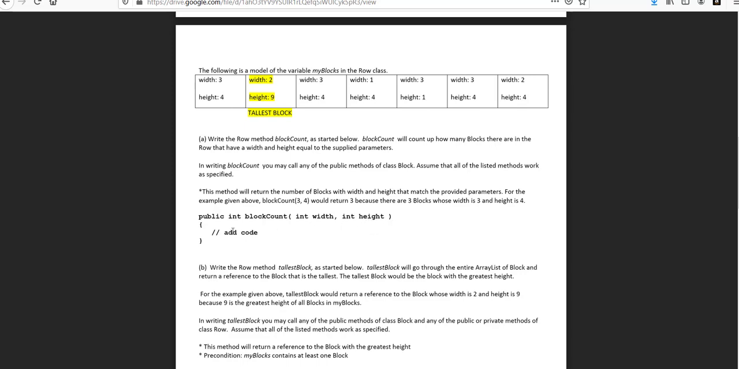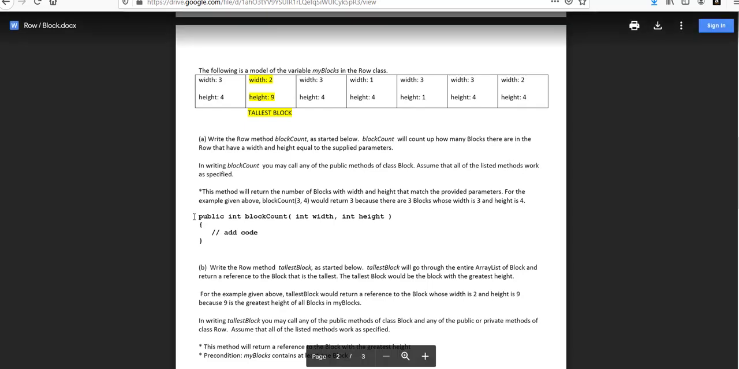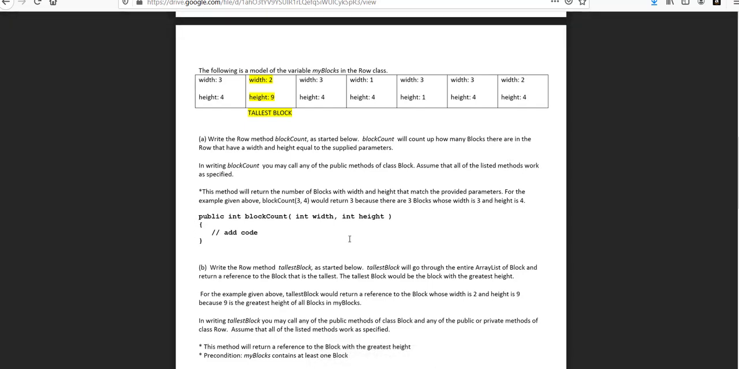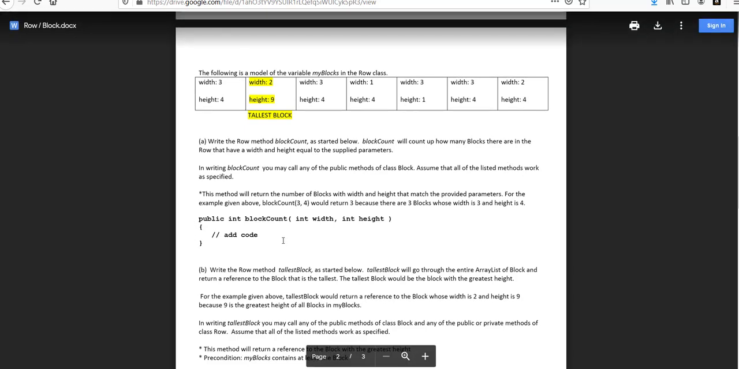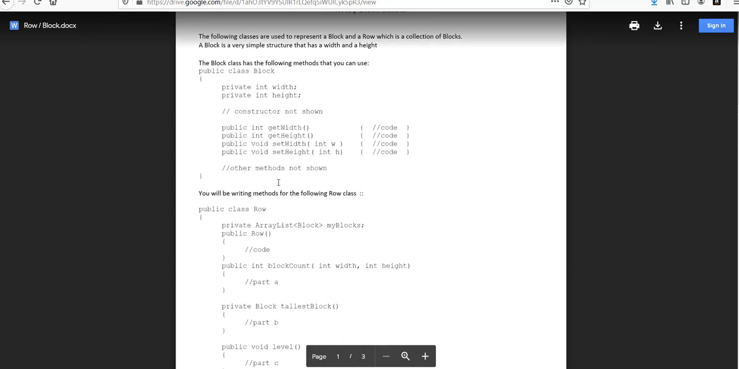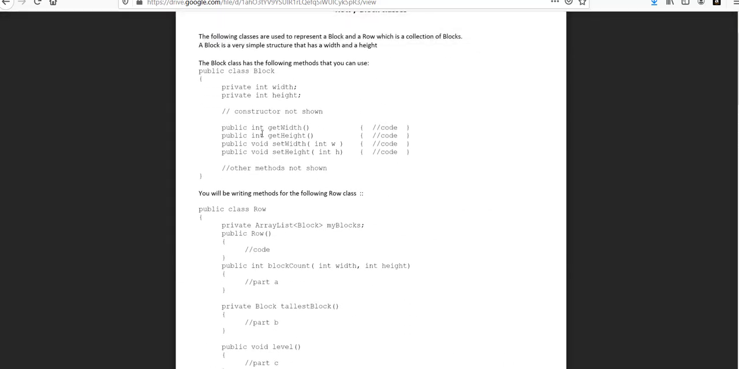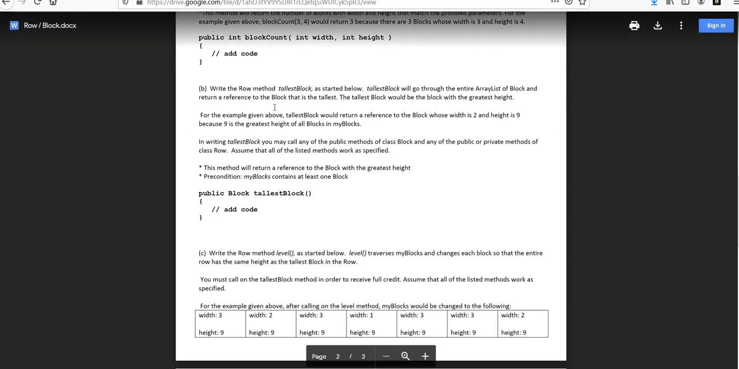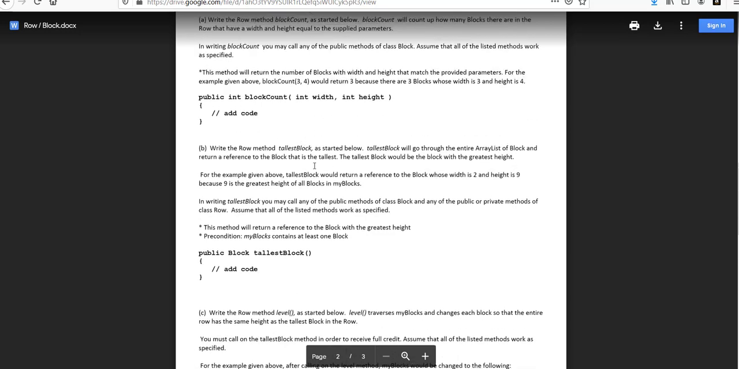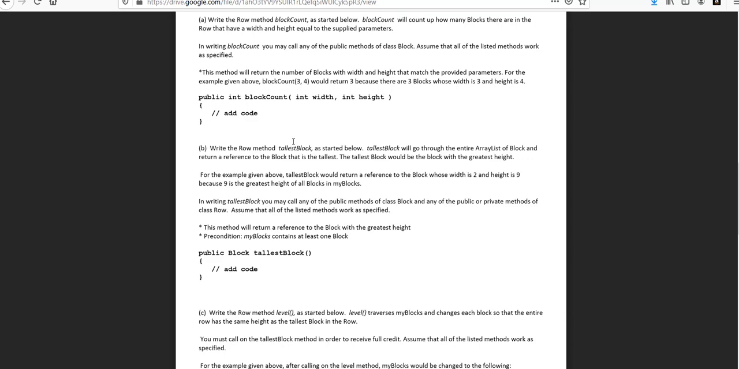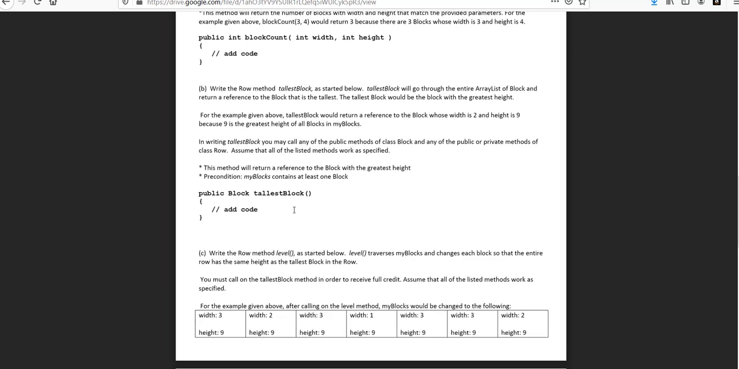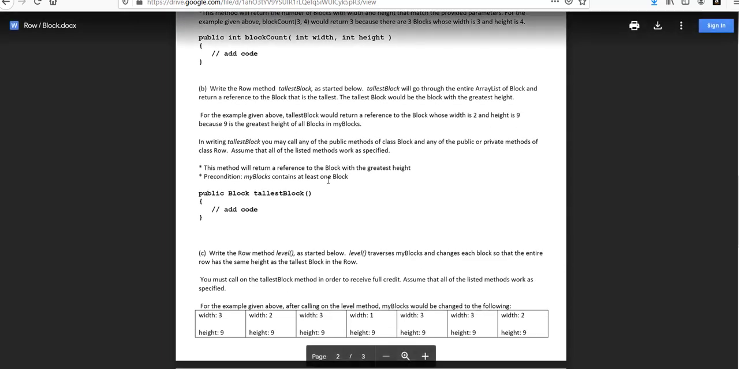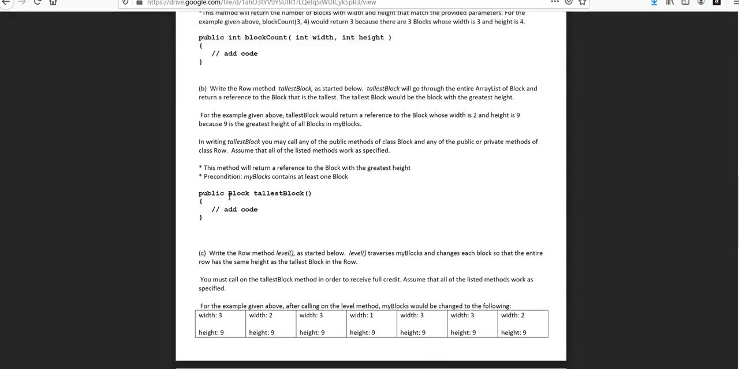So you will just iterate. You can use a for each loop actually, because you just need to access the width and the height of each block. And in order to do that, you can call on the get width and the get height, those public accessor methods. Okay, so I think we've done a lot of methods similar to this. I'm going to let you do that on your own. For the tallest block, this one you just have to be careful about the return type.